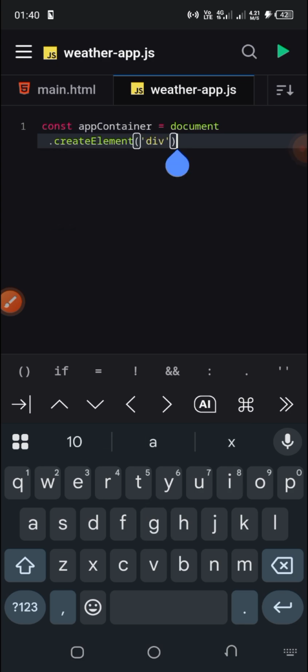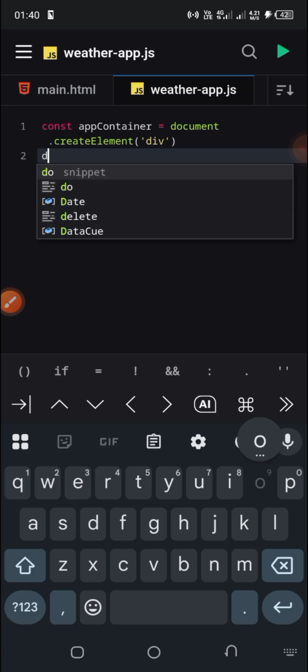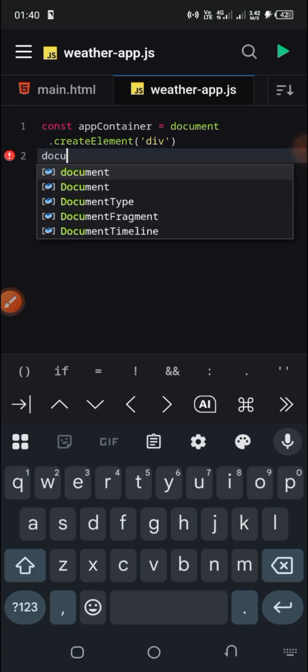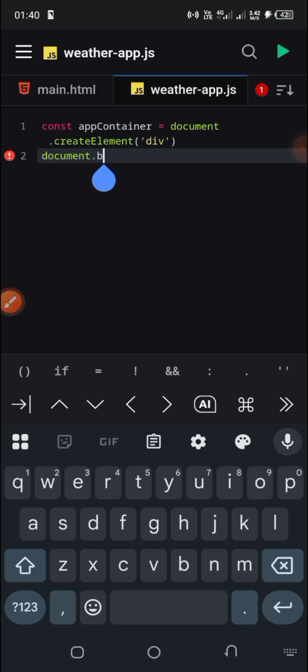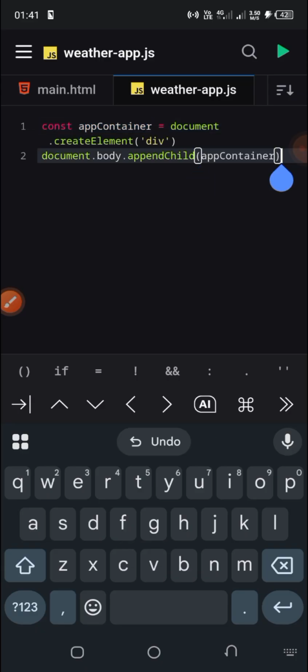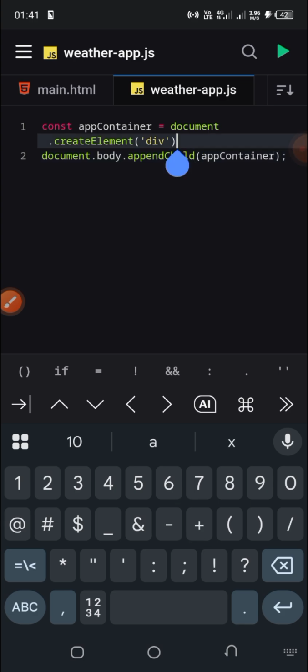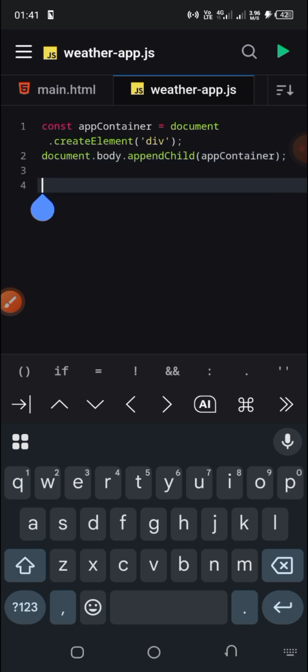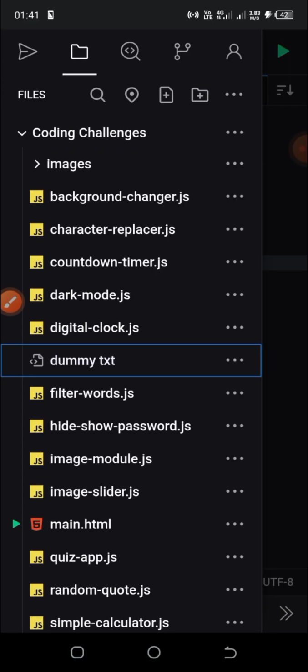And we are going to say document.body dot append child, because the body is the parent of this div. So if we append the child inside the body, then we will start doing our work. And first thing we are going to do is get our static data. I already have some in this dummy text here.